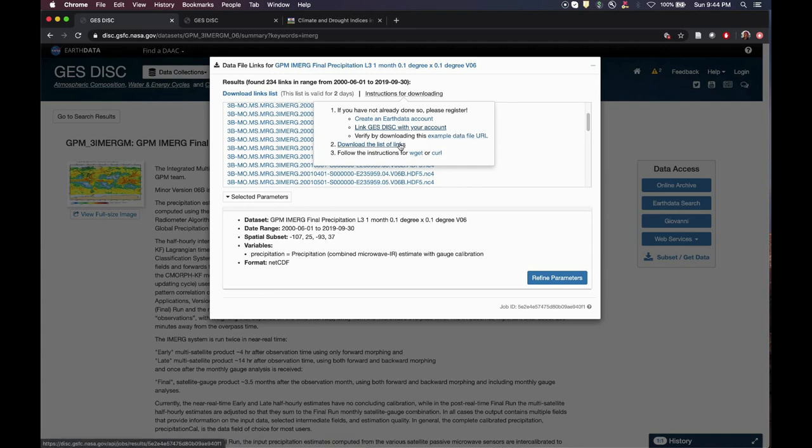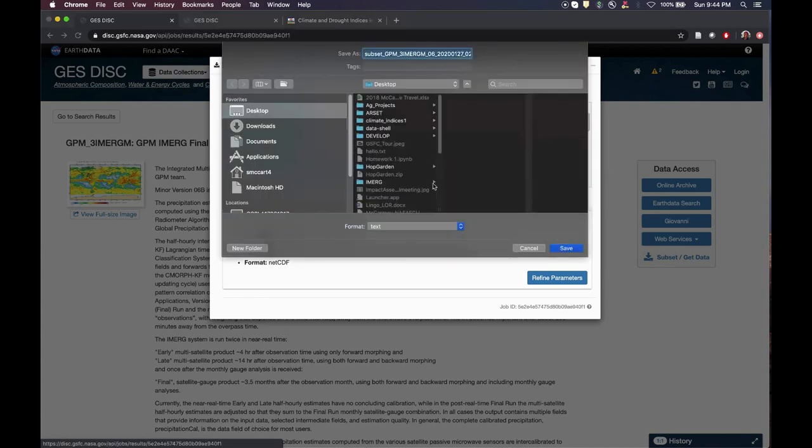You can then verify your account is linked by downloading a dataset using the link that they provide here. Once you've verified everything, you can click on the Download the List of Links and save the text file to a directory on your desktop. I created a directory and named it IMERG, and that's where I'll be downloading the text file. The text file includes links for 232 IMERG netcdf files, a document on how the IMERG algorithm was created, as well as a README file.